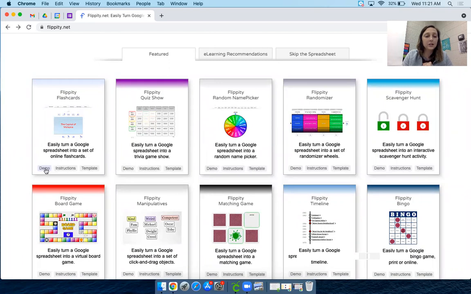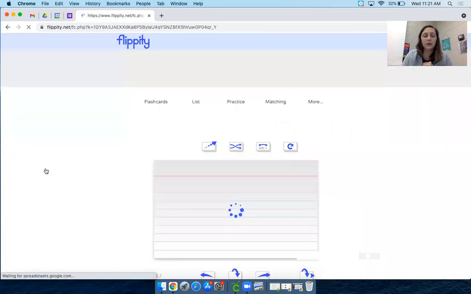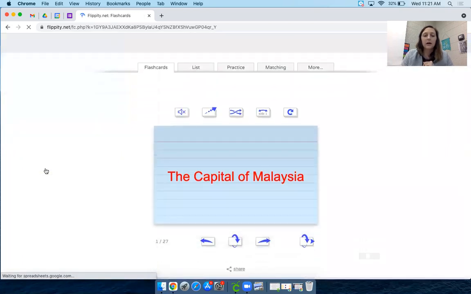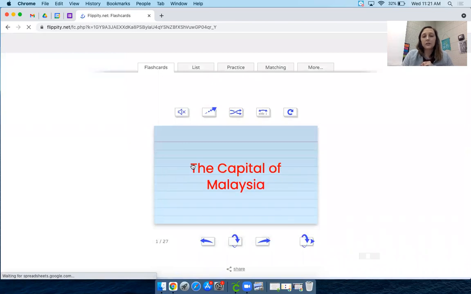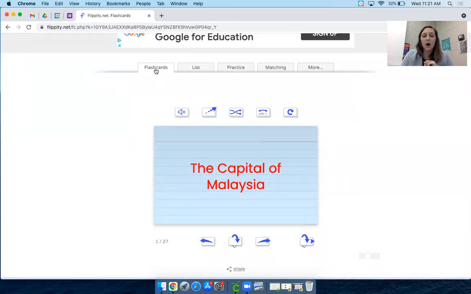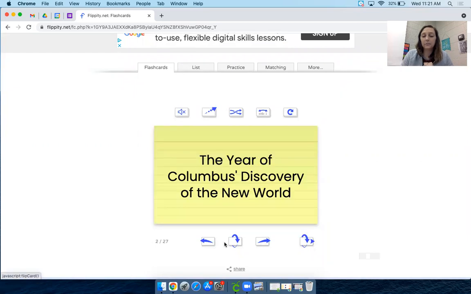So Flippity flashcards is the last one I want to go through. When you do flashcards, you can see that you have quite a few options. You've got standard flashcards that you can flip.